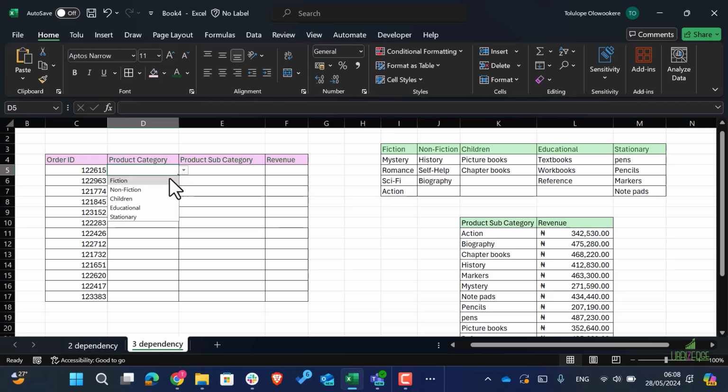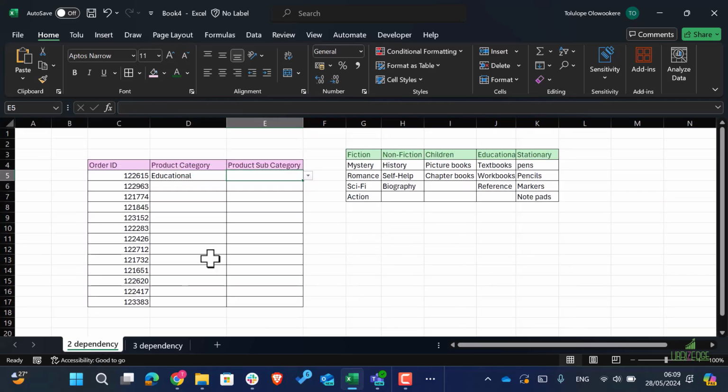Alright, so in this drop down I can choose either children. So I have fiction, non-fiction, children, educational and stationery. So in the subcategory, I want to have things that are under the children. So this is how the dependent drop-down list works. So I hope we understand. Alright, we'll just head right into it. This workbook will be made available for your practice. So I'll go to the first sheet and we'll do the work together.